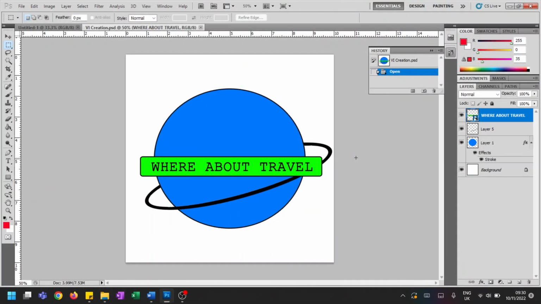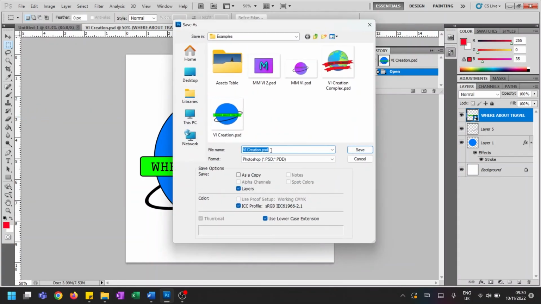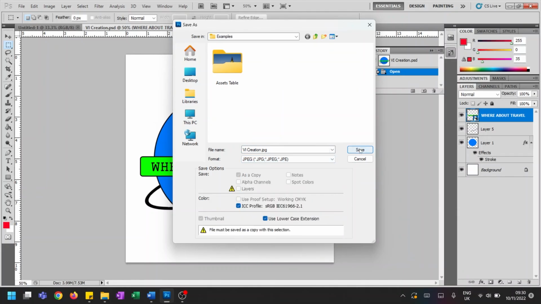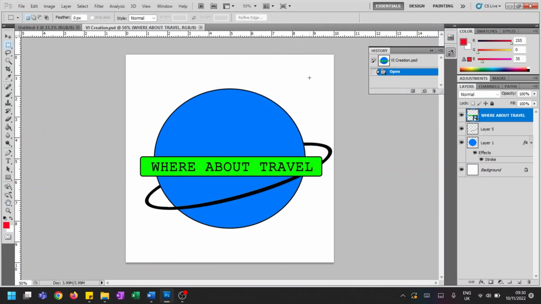So when you finish your visual identity and you're happy with the result, you need to save it in different file formats so that it can be used in different ways. The first way is to default save it. That will save it as a PSD file, which is a Photoshop file. And then we're going to go to Save As, and keep our file name. I'm going to click the format, choose JPEG, and then press OK. Then we're going to press OK again, and that has now saved it in JPEG format.